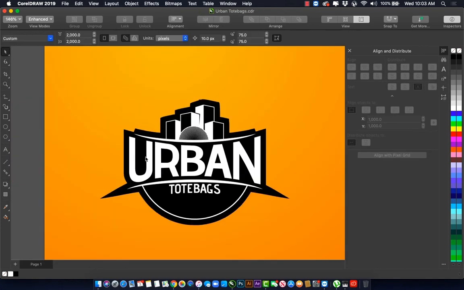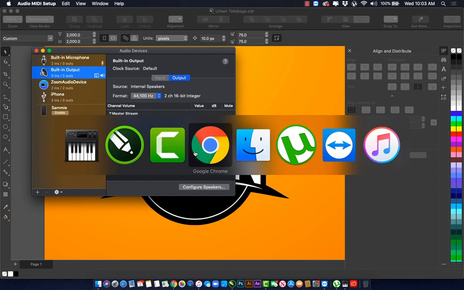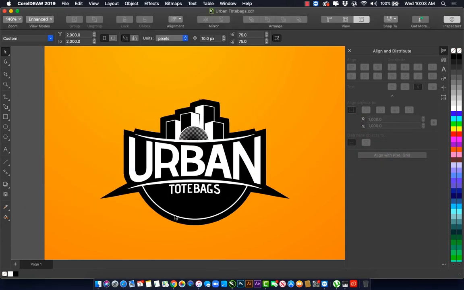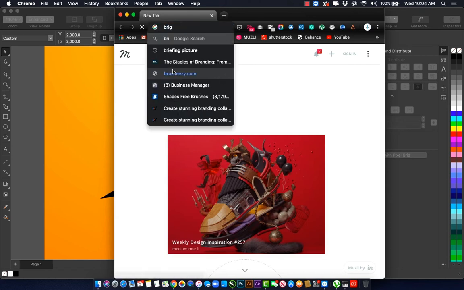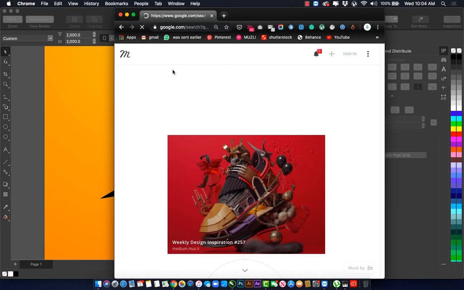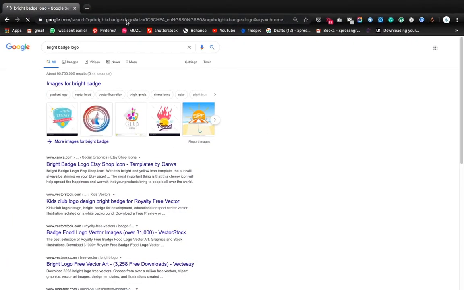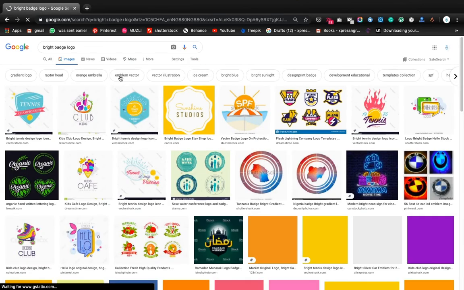Now that we have this, the logo is done. The only thing outstanding is to add colors. In order to do the best justice to colors, it's usually ideal to go to Google and just look for colors. The client wants something bright, so I need to see what is happening in the bright segment of the marketplace.